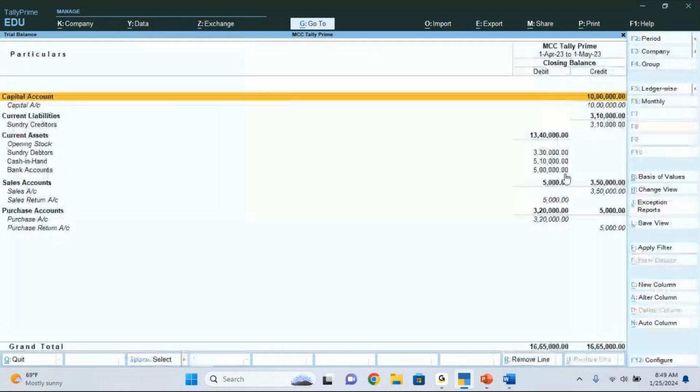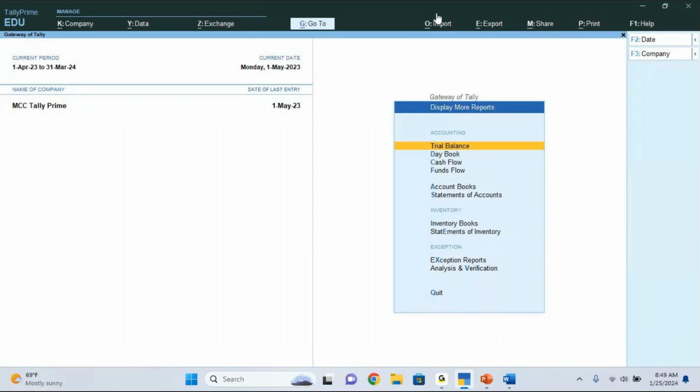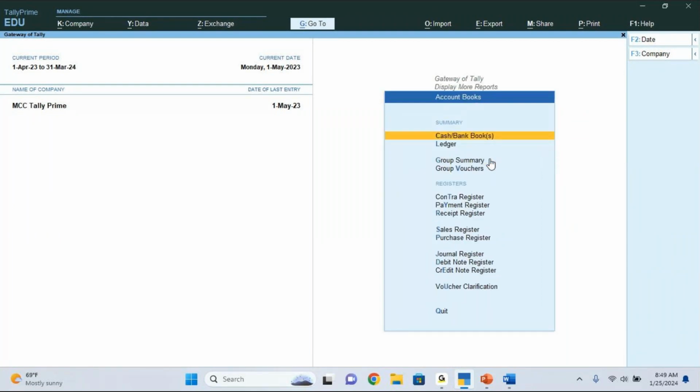Okay, is it fine? Any doubts so far? Okay, fine. And if you want, let us check Account Books as well. Under Account Books, we have two important registers. One is the sales register and the second one is the purchase register. Below that we have the contra register, payment register, receipt register. For all the accounting vouchers that we just used to record the transactions, we have registers here.